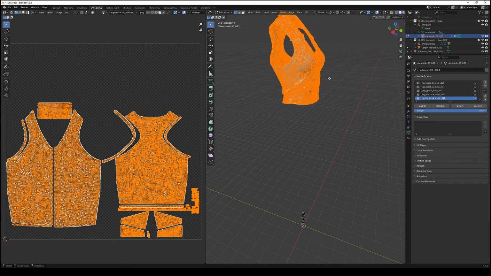And now if we go to edit mode, it will show us UV. It's important to do it as soon as possible, because the method of copying UVs doesn't work if you make any edits to the mesh. All the vertices have to match.